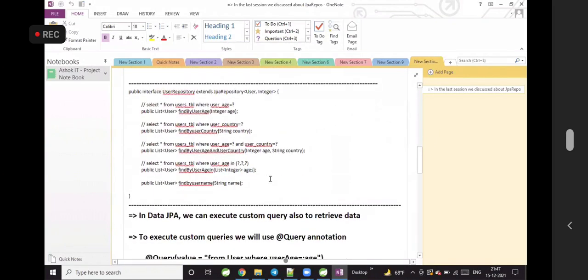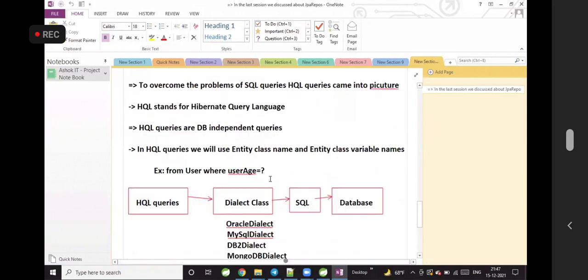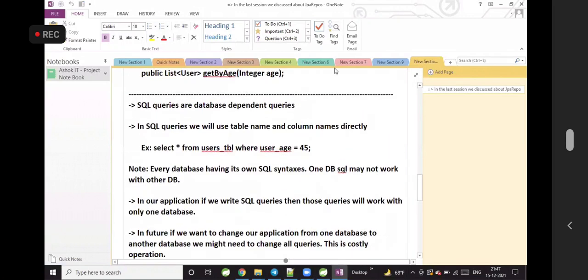One is HQL query, another one is SQL query. What is the difference between SQL query and HQL query that we discussed in the last session? SQL queries are database dependent queries. In SQL queries, we are going to use table name and column names directly.